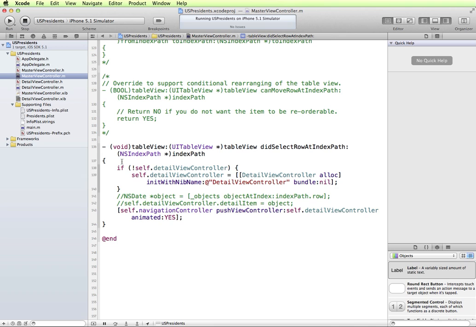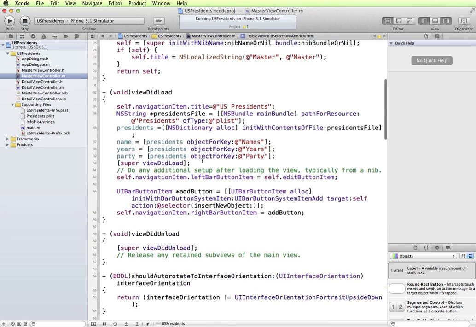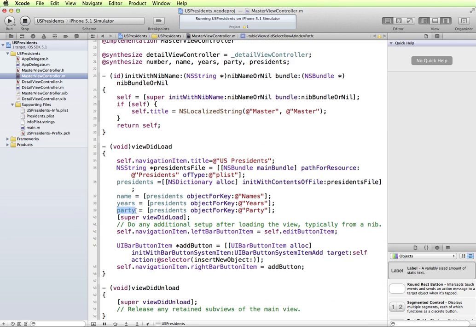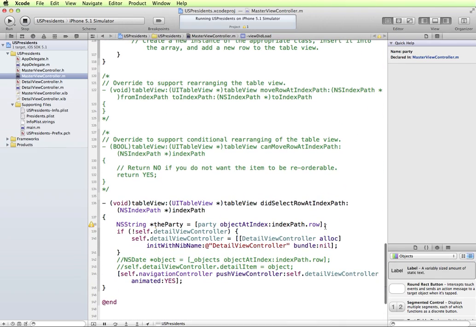So let's begin by creating a string that will have the party information. And we'll just say the party. And let's set that equal to the party object at index path row. Right up at the beginning in the view did load, right? We created the party where we got the object for the array. We got the object in our party array. So now we're going to access the value of what's ever in that row. And now we can put that into our detail view controller.